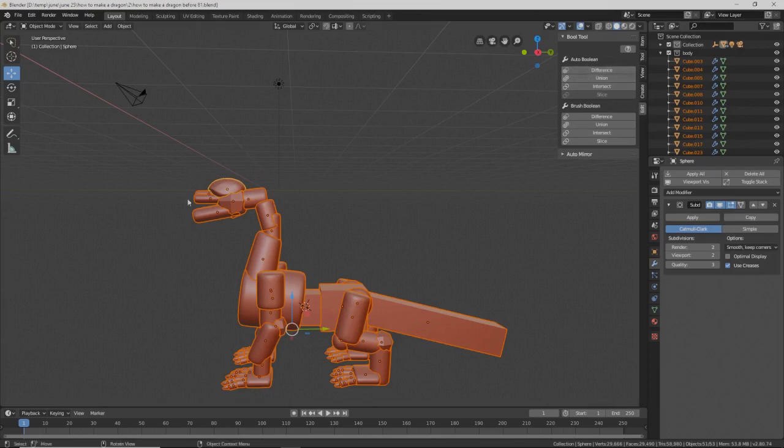If you have just your object selected and everything is highlighted orange, but you don't have an active part like this, you will not see these options. So you need to have everything selected, everything orange, and then the one active piece selected, which you can see is highlighted brighter than the rest of the body, and then you'll see the auto boolean options.